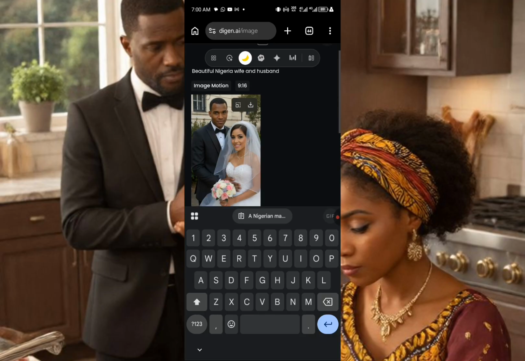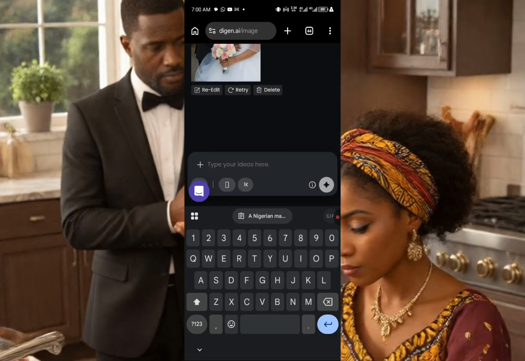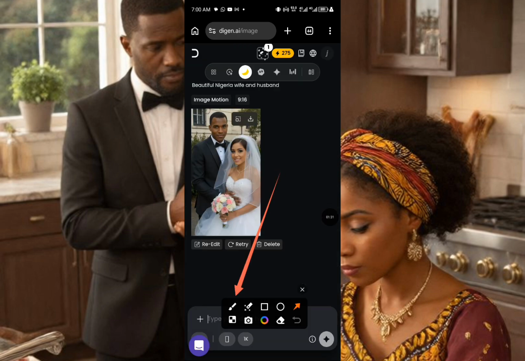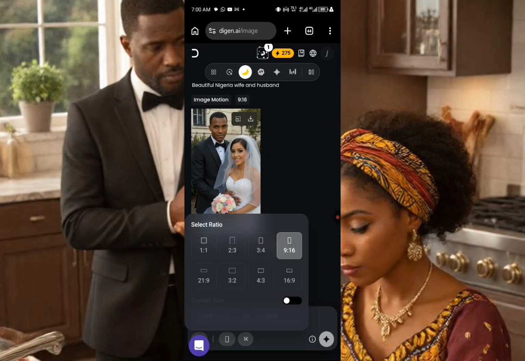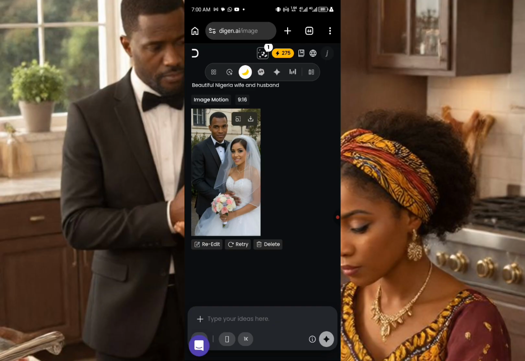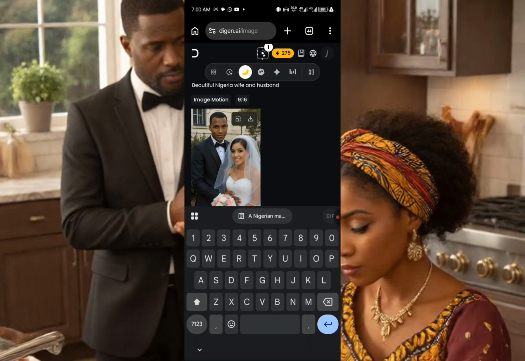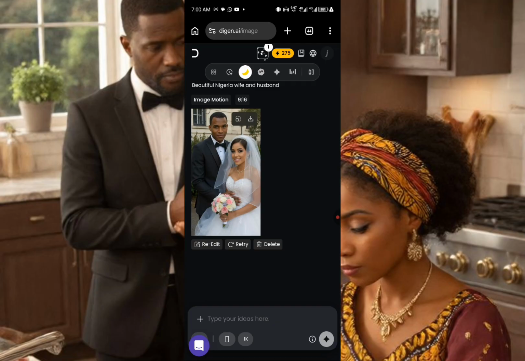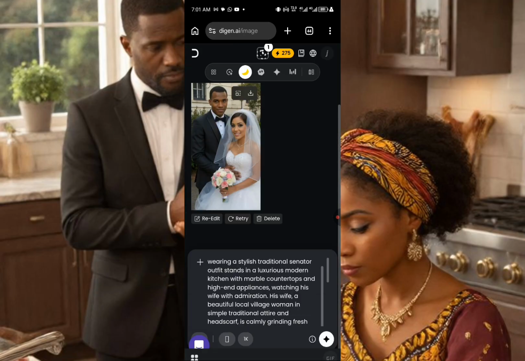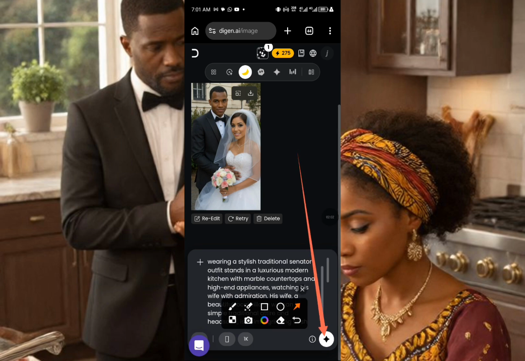Now, this is the image that I generated before. So I want to paste the particular one I want to generate now. So you can decide to change your aspect ratio here. So this is the aspect ratio. We have different aspect ratios. We also have 16:9. We have 2:3. We have 1:1. But I want to use the 9:16 aspect ratio. So once I'm done selecting it, I'm just going to paste my prompt. Now I'm just going to click on this place to generate the image.